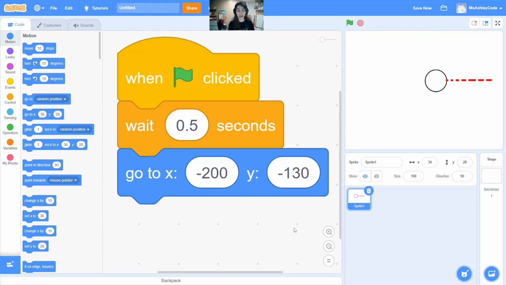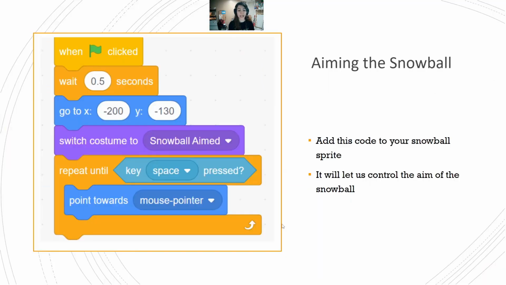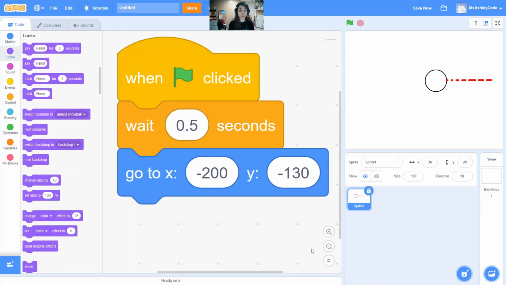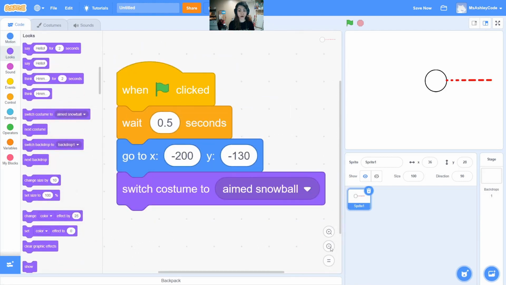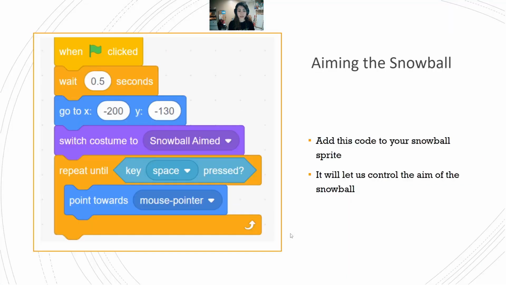as the Y. And then we want to start as an aimed snowball. So let's go to looks. That way our costume is an aimed snowball. And then we're repeating this action until the space key is pressed. And until that action happens, we will point towards the mouse pointer.